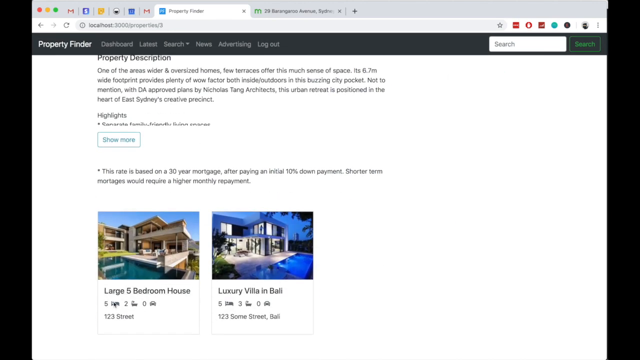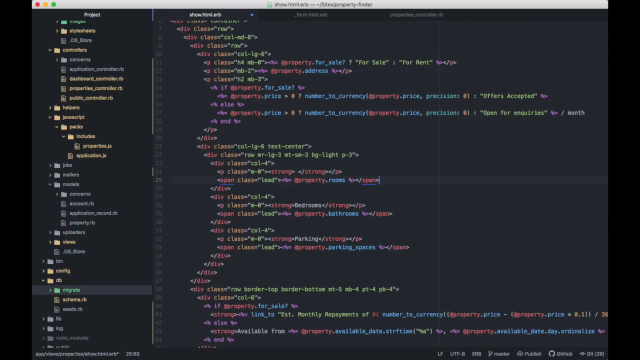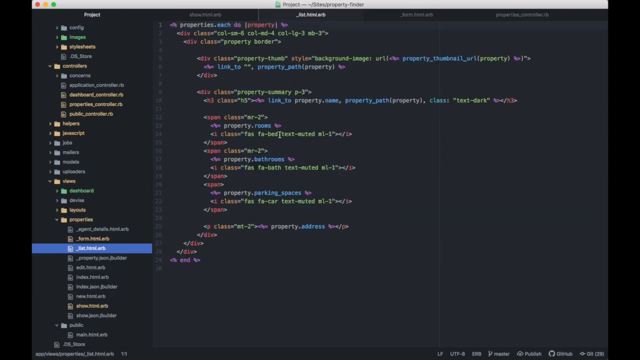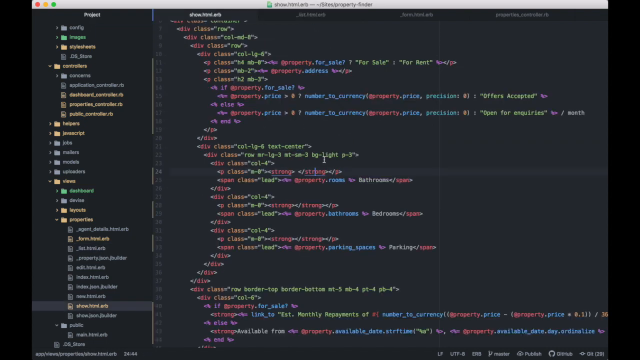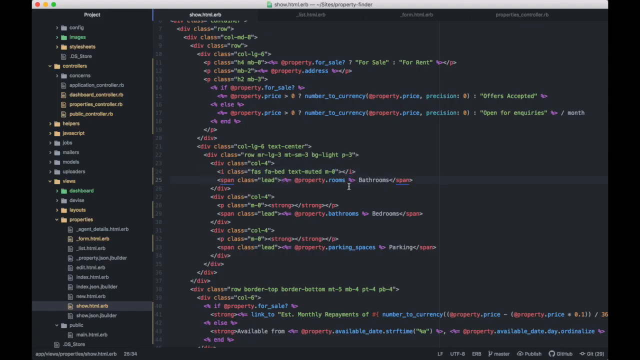What we can do here is change these icons. So we can add icons to this top information about the bedrooms, bathrooms, parking. So we can use the same icons that we do at the bottom of the page. So let's just copy and paste this icon. This is for the bedrooms. Paste that in. And we'll change the margin on that. So we just want to have the icon at the top, and underneath we'll have the number of rooms.